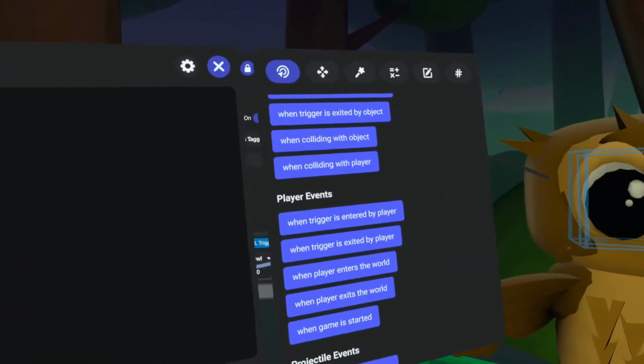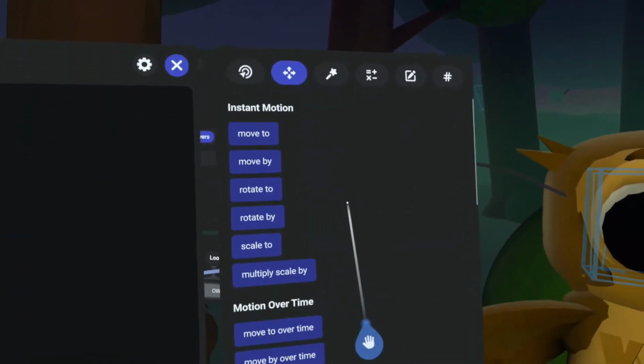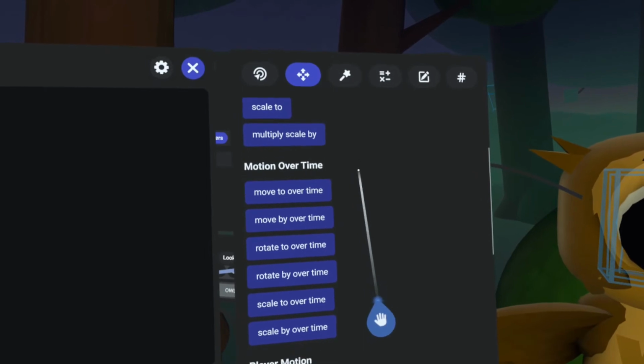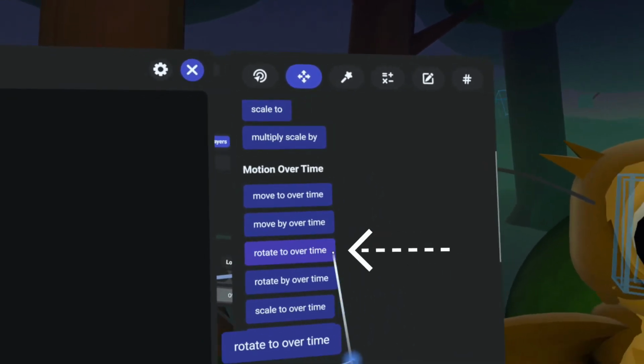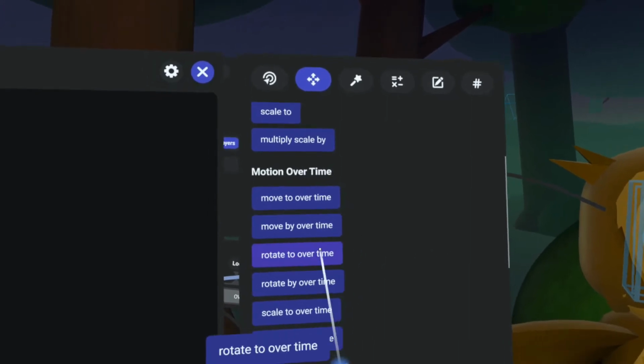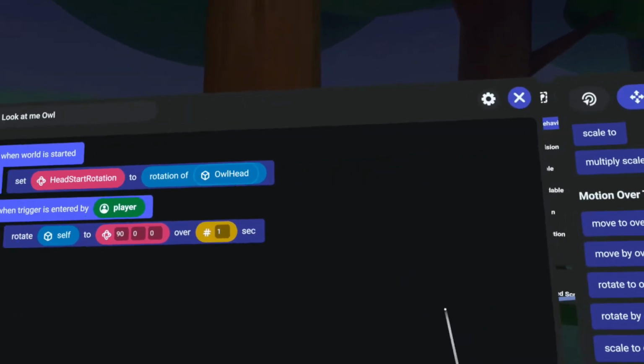The action we want to perform comes from the Motions tab. We want to rotate the owl's head to a new rotation. To, not by. We use the Rotate To code block for this.